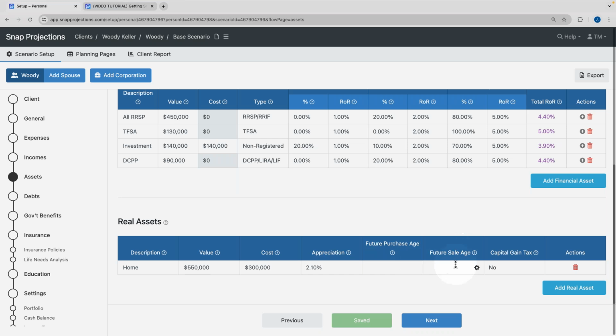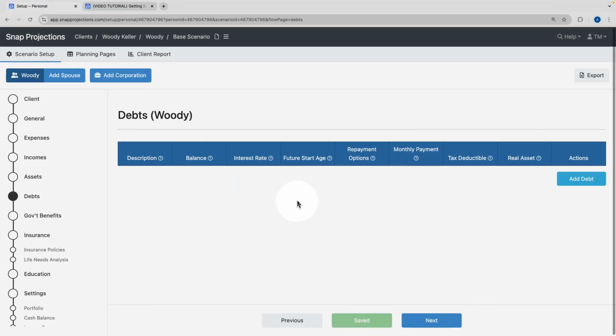There are two more sections here, or entries we can do, under future purchase age or future sale age, which can be helpful if you want to input the age or use the gear icon to be more specific with your entry for maybe downsizing or upsizing real assets, or in case the client plans to buy a home in the future. The capital gains tax is no here because this is Woody's principal residence, so we can leave it at no and then click on our next entry, which is the debts.